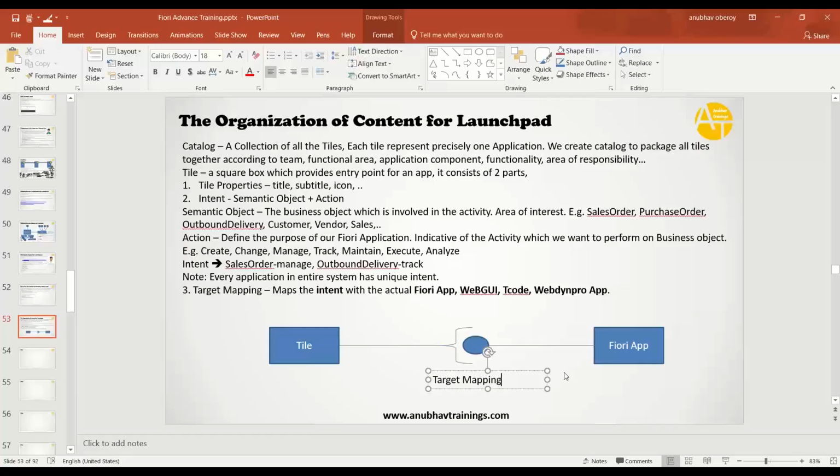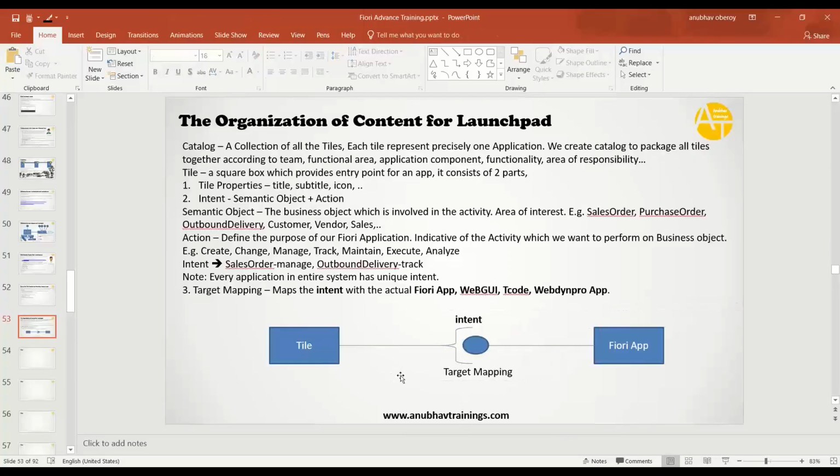And the target mapping will share both the things. Some part from here, some part from here it will take. And that common thing is the intent. Don't worry, I'll show you in the system. So an intent is going to be common between the target mapping and your tile.